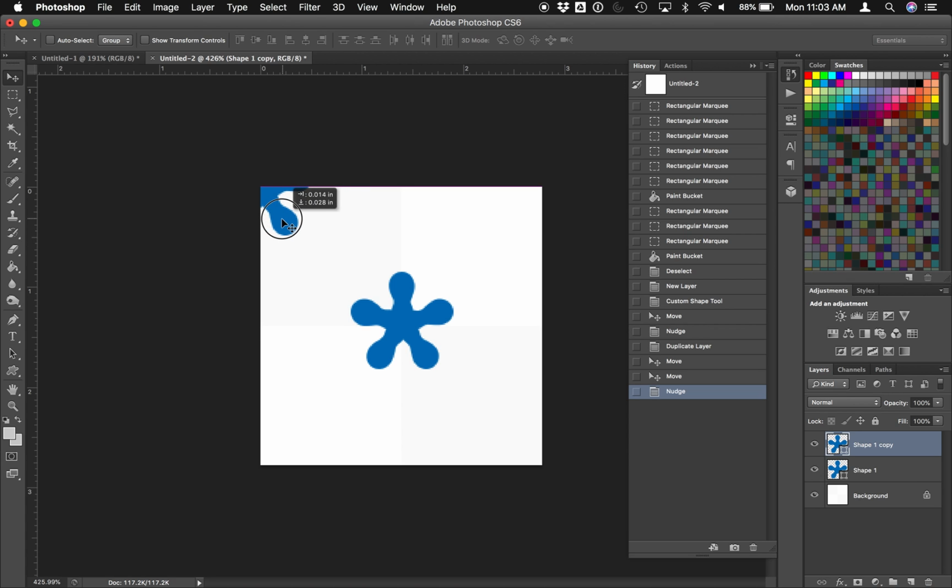Now I can move this, and then I can also nudge it up and down with my arrow keys. So you can see there's still just a tiny bit of blue showing here. Nudge it up one more, and there's not. And then we can sort of see that that's more or less in the right spot.